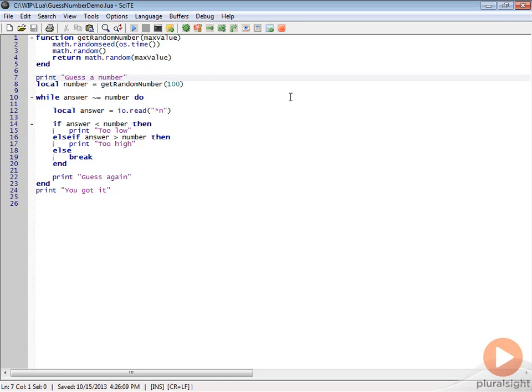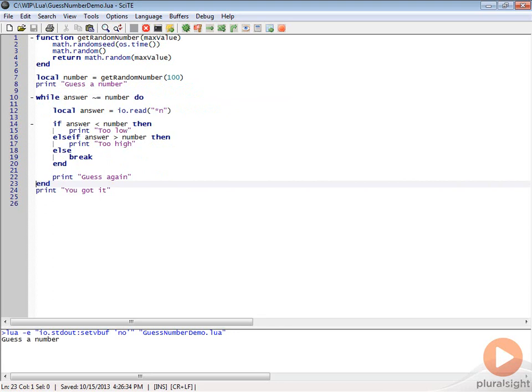Now we can say guess a number. We're getting our random number. In fact, it probably makes sense to go ahead and get our random number first. Then we'll say guess the number, and then we'll go ahead and execute this code. So now we could test this out to make sure it still works.